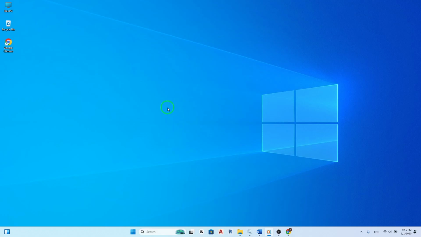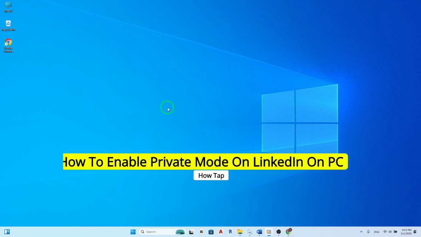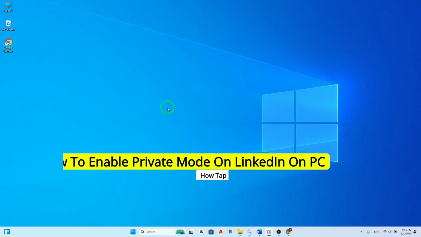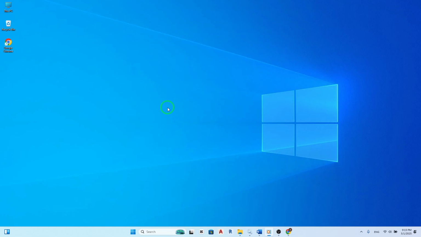Welcome to this tutorial on how to enable private mode on LinkedIn using your PC. In today's digital age, maintaining privacy while networking is crucial, and LinkedIn offers a feature that allows you to browse profiles without revealing your identity. This is particularly useful for discrete networking or research.